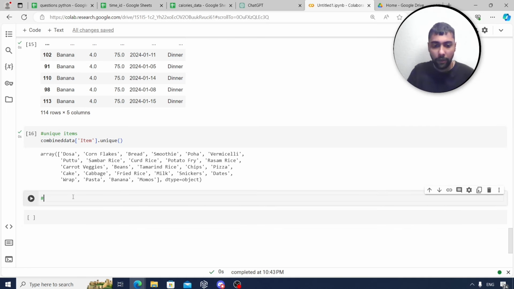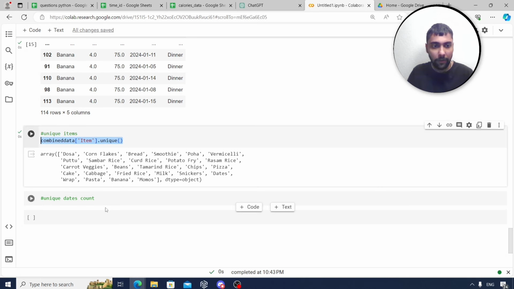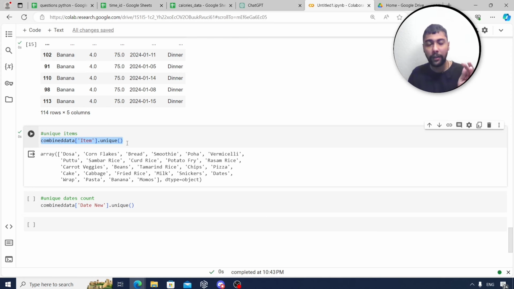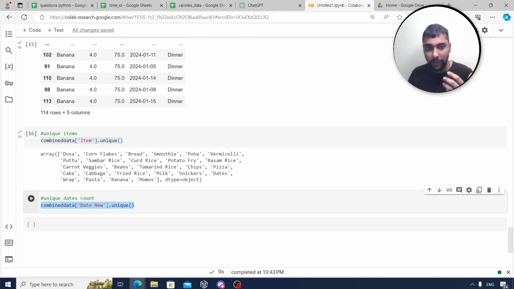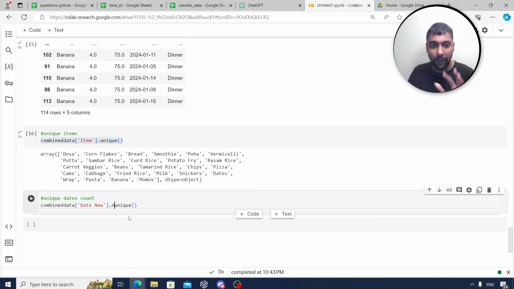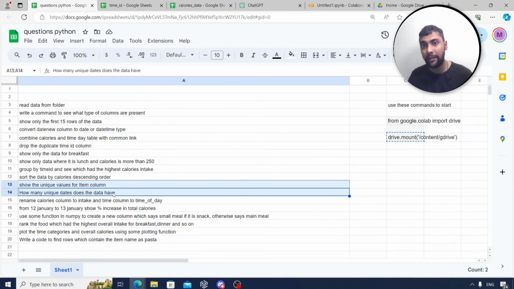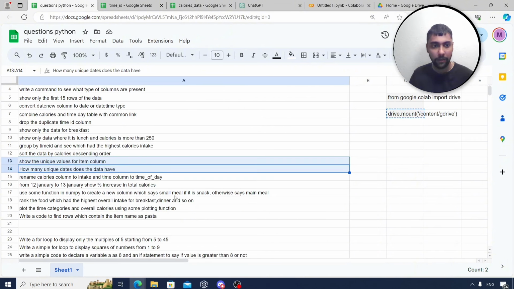If I want to find unique dates, but also do a count, what is that? So I can simply copy the similar formula. Here the column name is date new. That's the only difference. But I want to count. So unique is similar to distinct in SQL. If you want to count distinct, we can write nunique. nunique is another function that will count the number of unique values. So it says 14 values. There are 14 unique dates in the given data set. That is what they wanted us to count: how many unique dates are there in the data set.